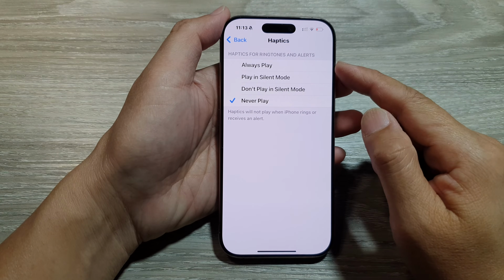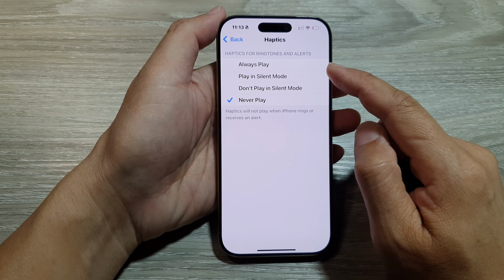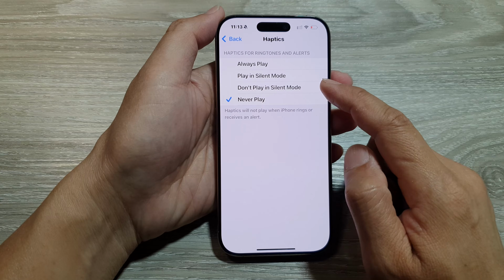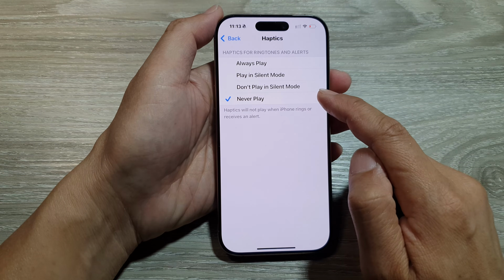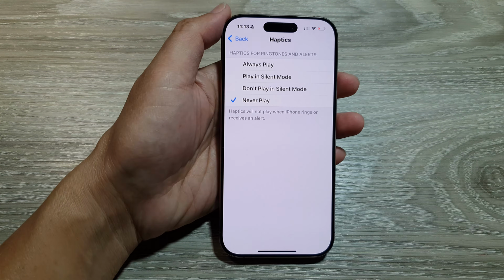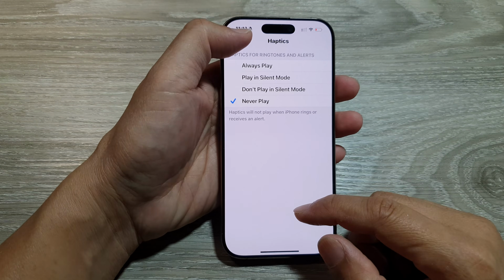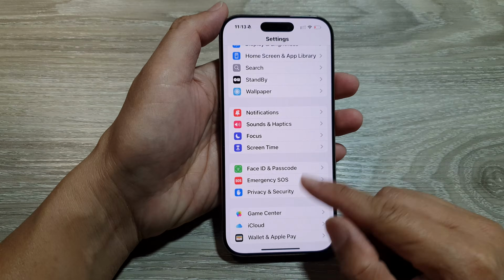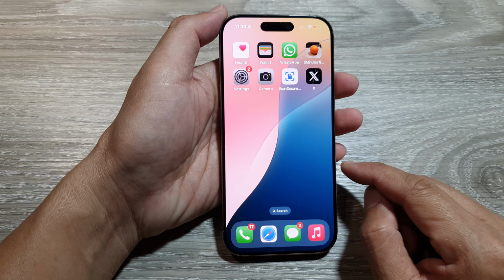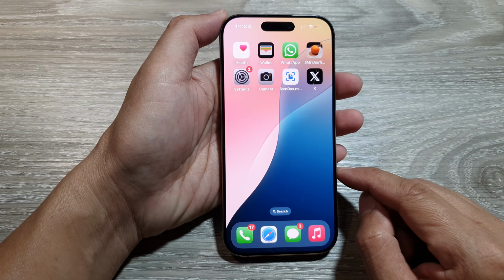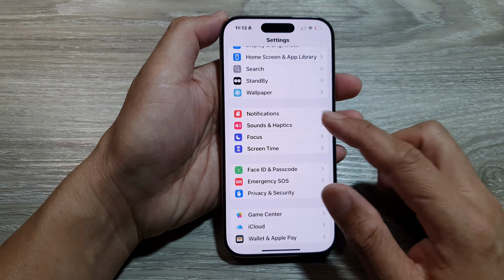How to set vibration for calls and alerts to play or don't play in silent mode on the iPhone 16 series. Now first, let's return back to the home screen by swiping up at the bottom of the screen. And from the home screen, tap on Settings.